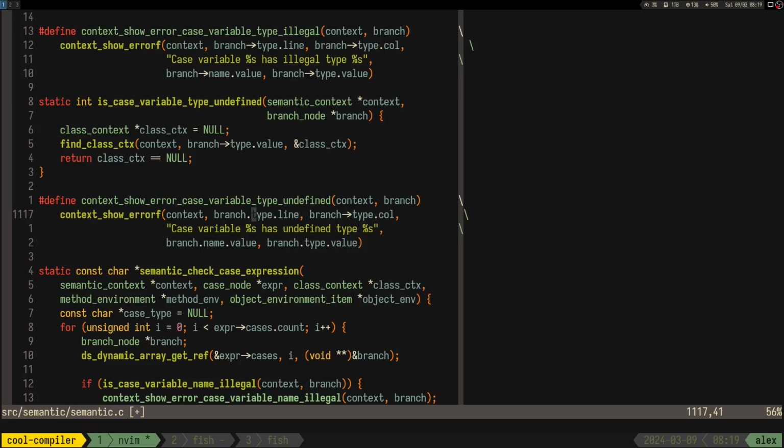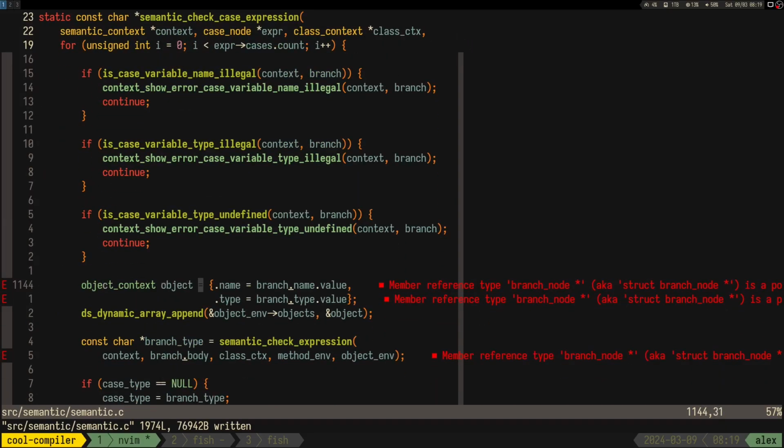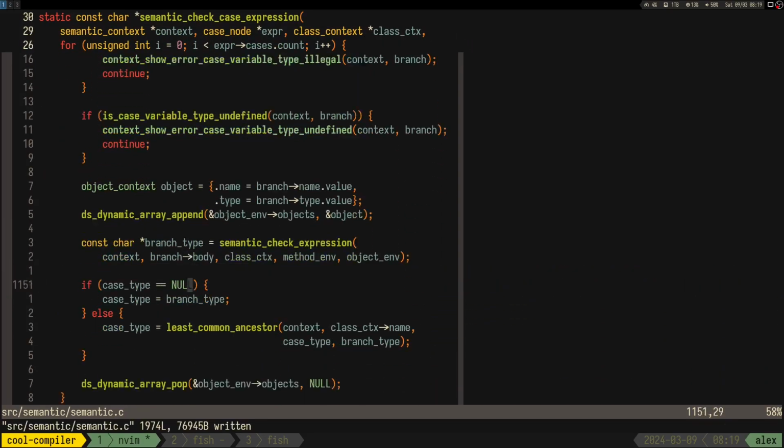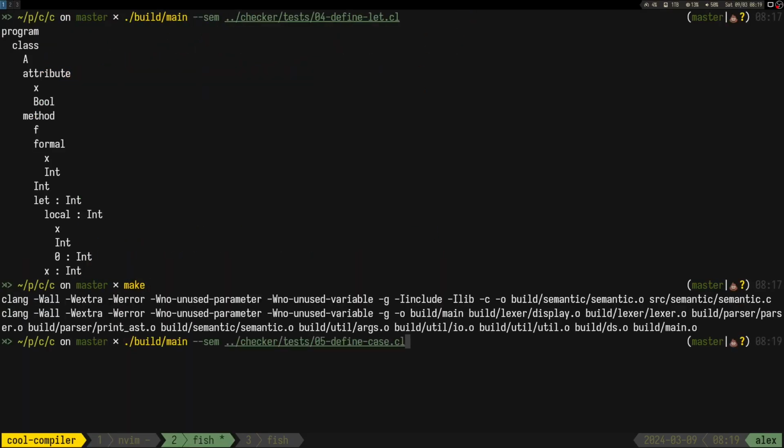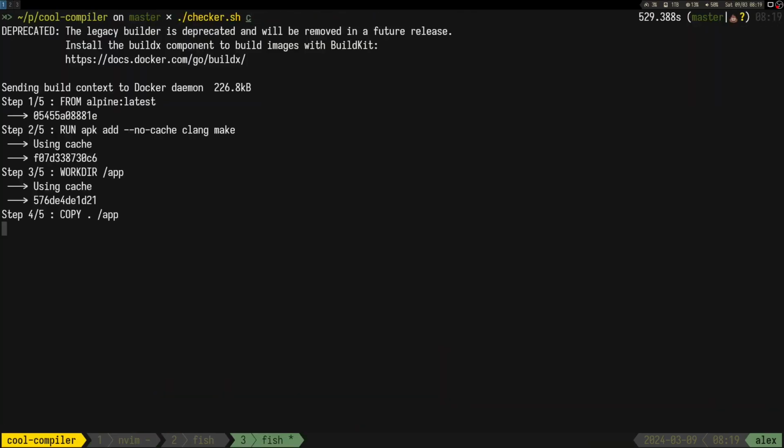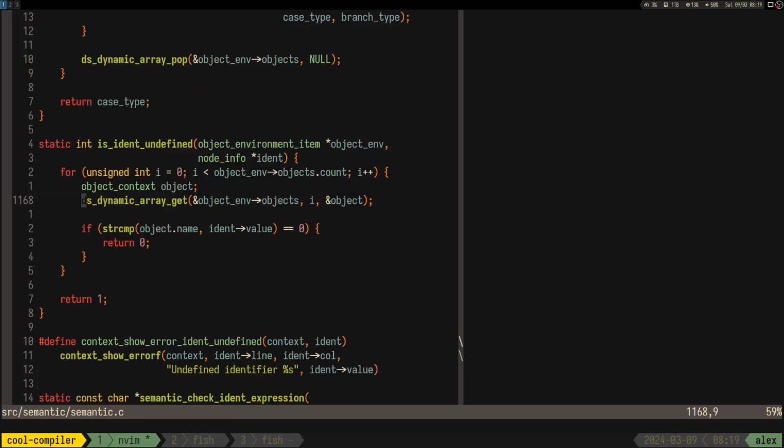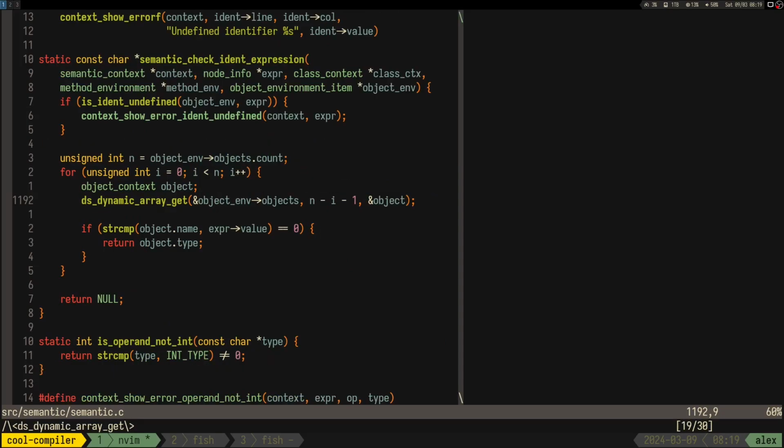Here you can see that I had to change all the functions from values to references. And now it should work for cases as well, so that's good.